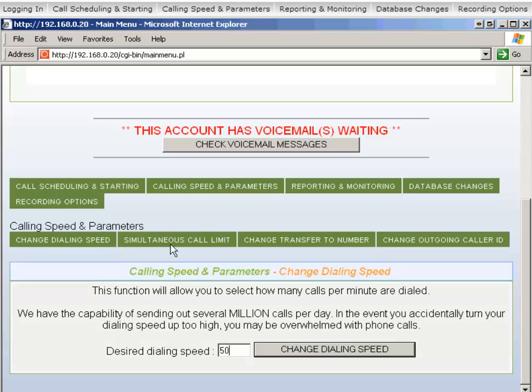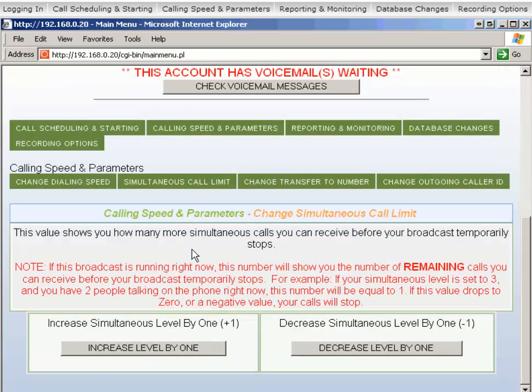The simultaneous call limit is one of our most useful features. Because our system is recording all your phone calls, we'll know how many phone calls are in progress with your office at any point in time. You can control how many phone calls our system sends out to you at any point in time.